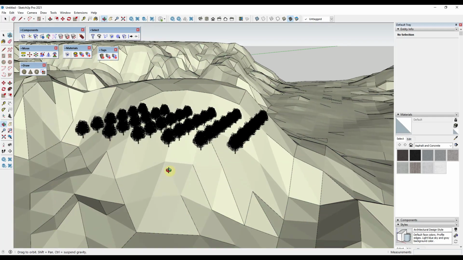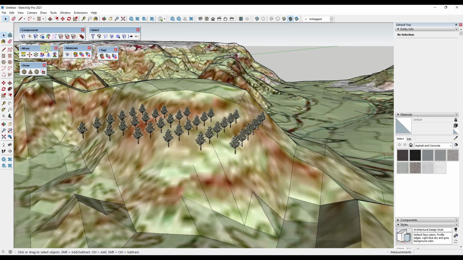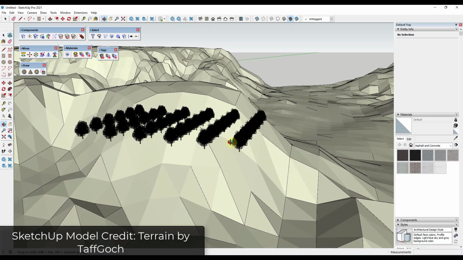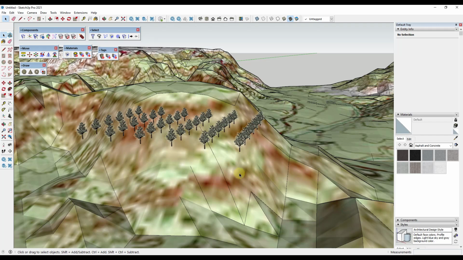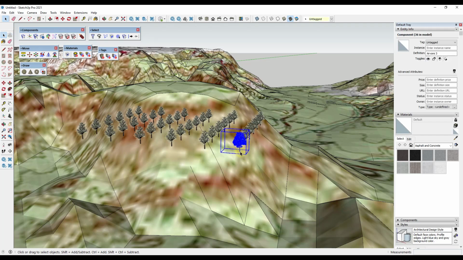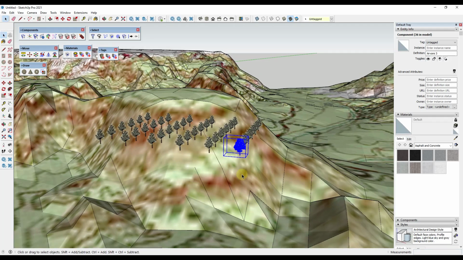But one of the tools that I really like, and it's kind of a collection of tools, is there's actually multiple different tools in here that you can use for randomization of objects. So for example, let's say I've got a bunch of these trees that I want to add to this terrain that I downloaded from the 3D Warehouse. So what I could do is come in here and just manually drop these myself onto the terrain, but you can see how that would be really kind of frustrating to do.